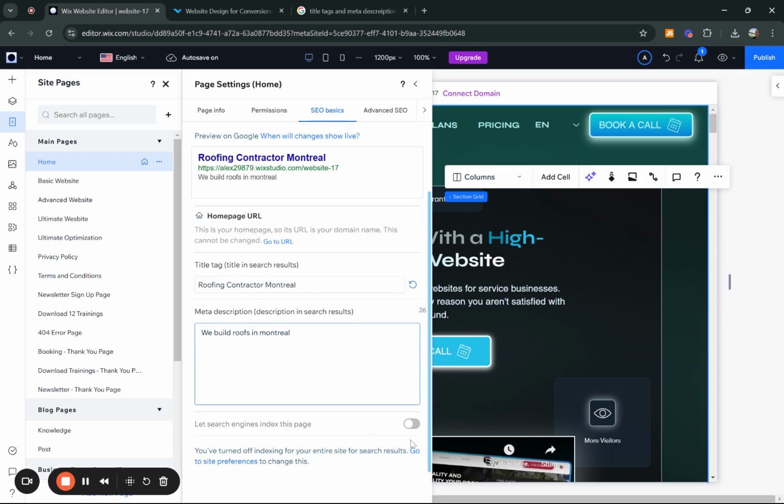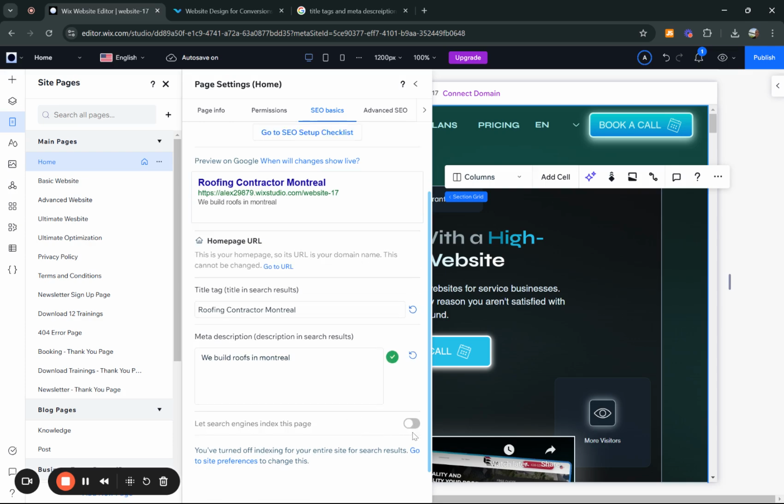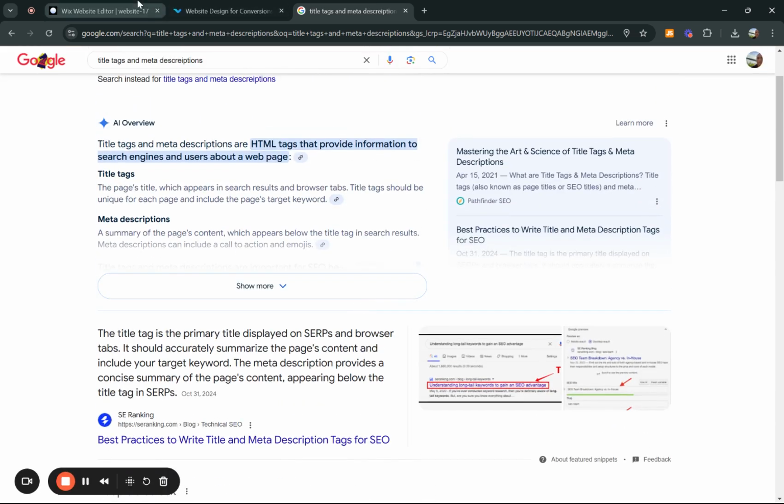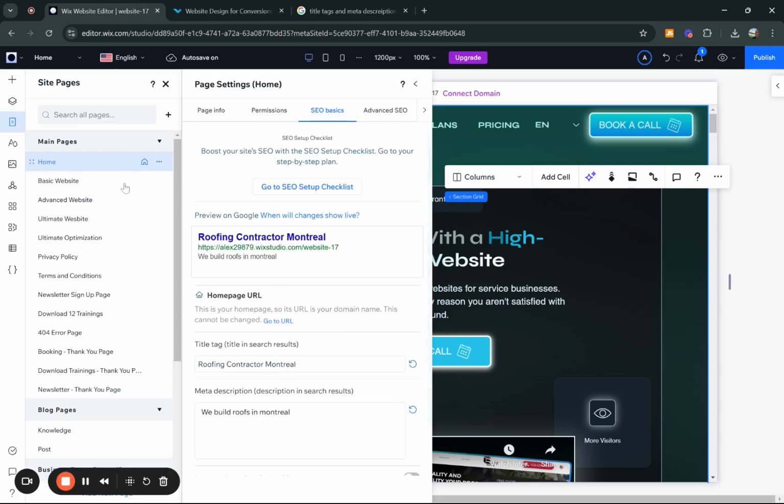Then you want to make sure that this is open. In our case, it's not because this is a mock-up website, but you want to make sure that this is open, meaning that search engines will index this page, meaning that search engines will view this page online and might rank you up. So that's why you want to have that open. That's basically it for the main pages.